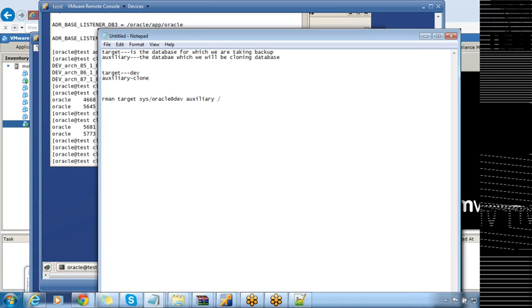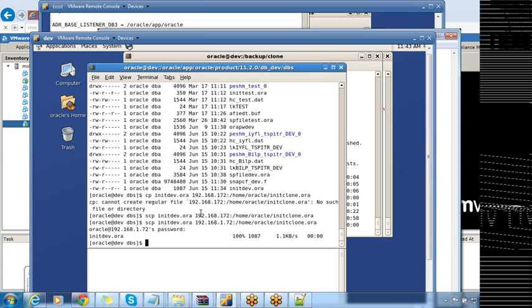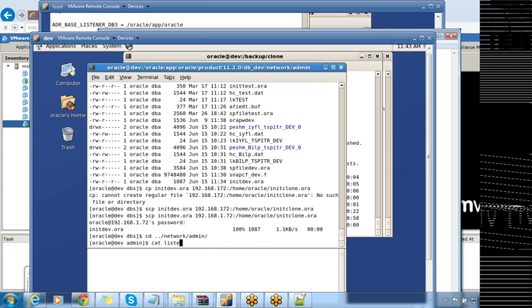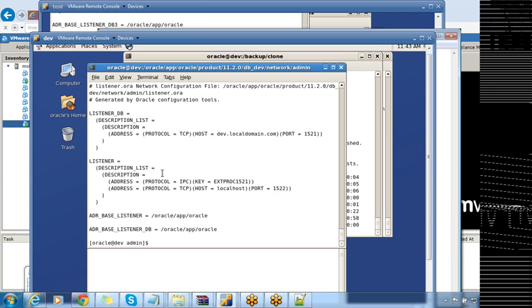Okay. So we need to add a TNS entry corresponding to the dev database, and also we need to make sure the listener is up and running on dev. So first let us go ahead and start the listener. lsnrctl start. Let me check what listener I have here. I don't know. Okay, listener_db is there.